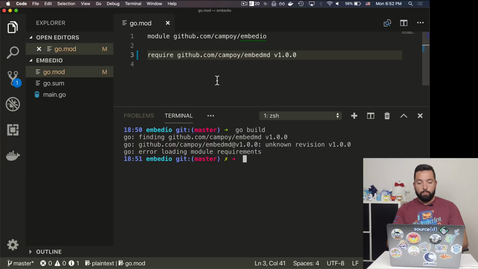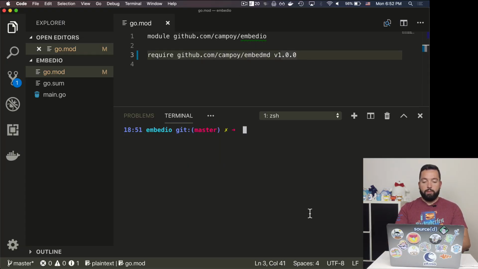So it checks there and it doesn't find it. So there's two ways of doing this. One is to push the tag to GitHub, and we'll do that in a minute. But the other option when you're hacking on this is to say, I'm going to be telling Go modules where to find this specific package. And the way to do it is by running this command.